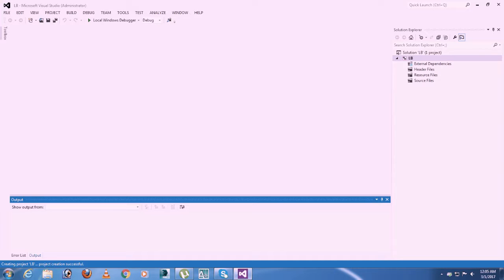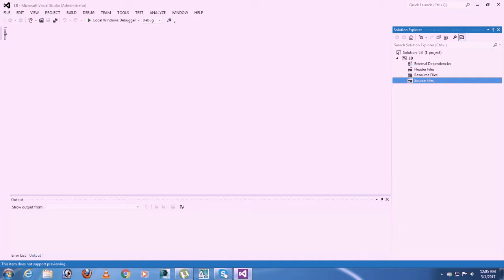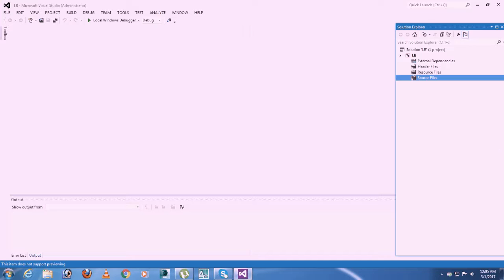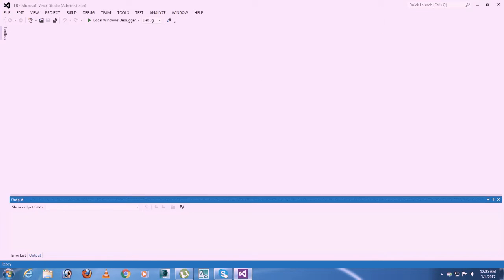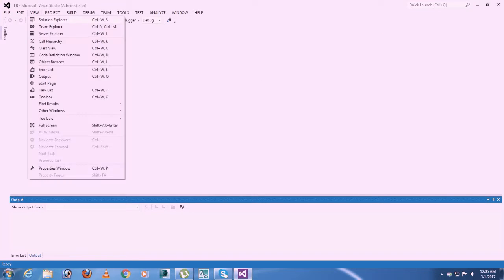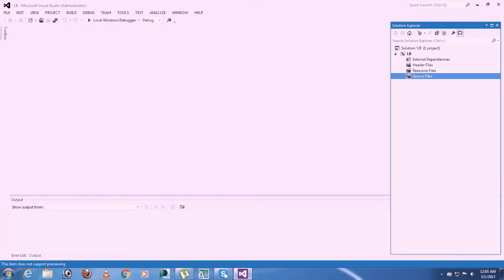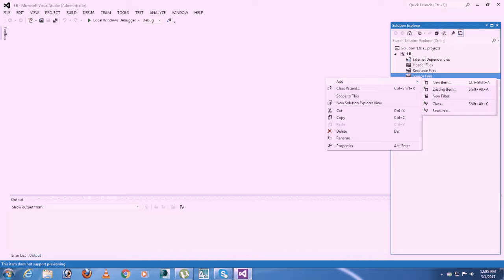Now suppose we are writing a program for the maximum of two numbers. We have to find the maximum number between two numbers. Then go to Source Files. If there is no Solution Explorer, go to View, Solution Explorer, then it will be present. Right-click on Source Files, Add, New Item.